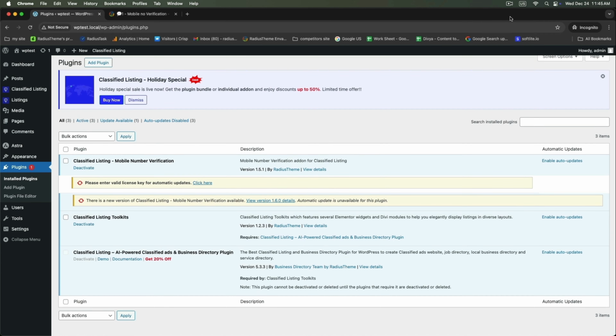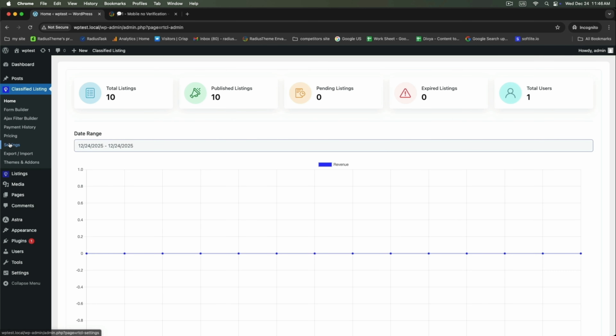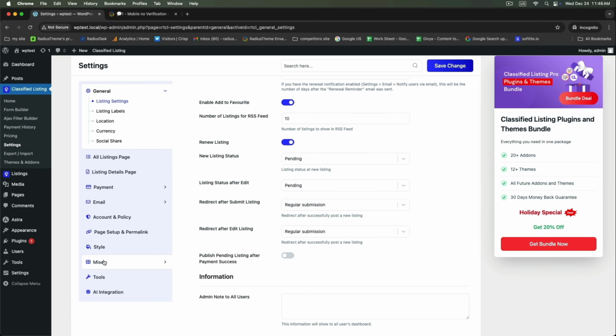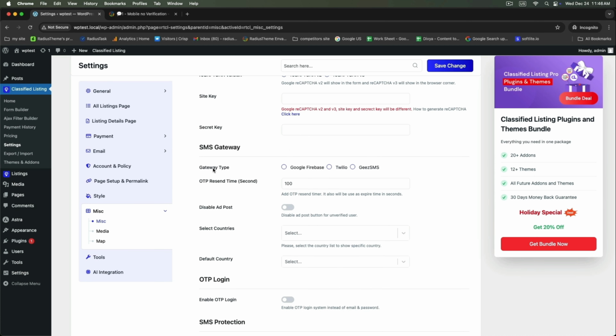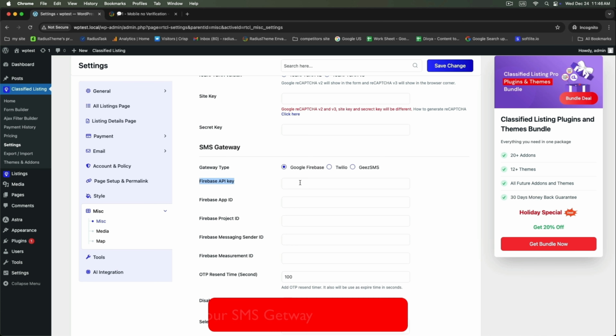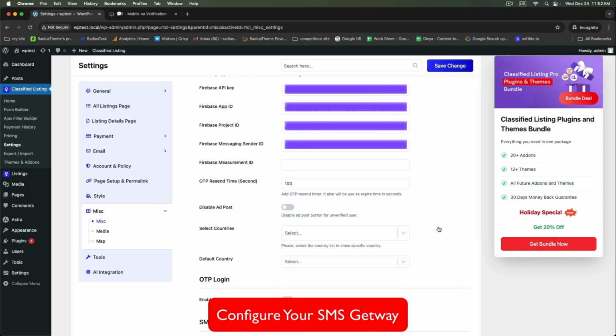Now let's get started. Firstly, go to the Classified Listing plugin dashboard, then Settings, then go to the MISC, and you will get several settings options for your SMS gateway. You will get 3 options for your gateway type, like Google Firebase, Tele, or GIS SMS. Select Google Firebase and configure your SMS gateway.